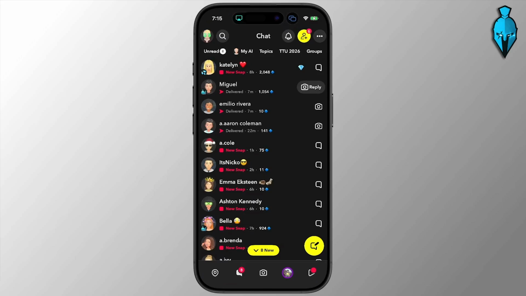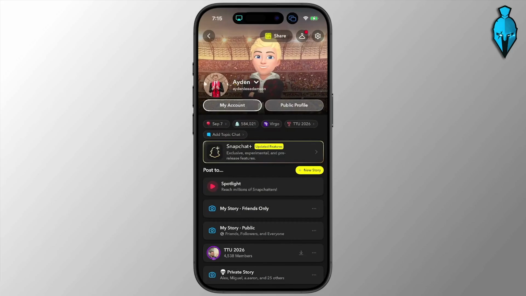Begin by opening up the Snapchat app and tap your profile icon up in the top left corner. From your profile, you may see a Snapchat Plus section. You can tap on that or go through settings. Do either. I'm going to open up settings to show you the path from there.